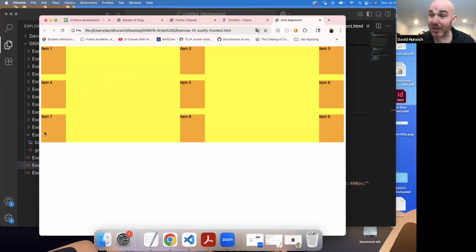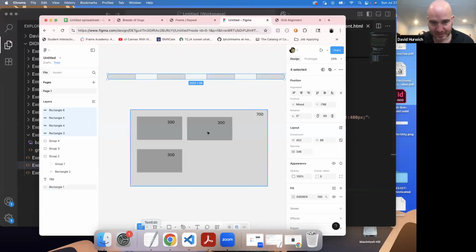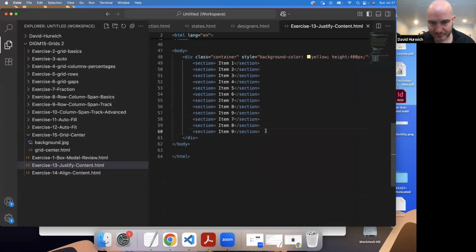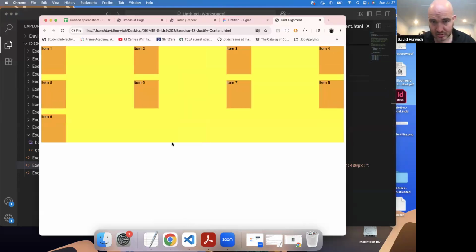See how it takes the first column and it's aligned all the way to the left. The last column is all the way to the right, and this one's in the center. So what it does is it distributes them evenly, kind of like what I just did there. If I were to add another column, it would once again distribute it evenly. Change the number of columns here. See how they're still evenly distributed?